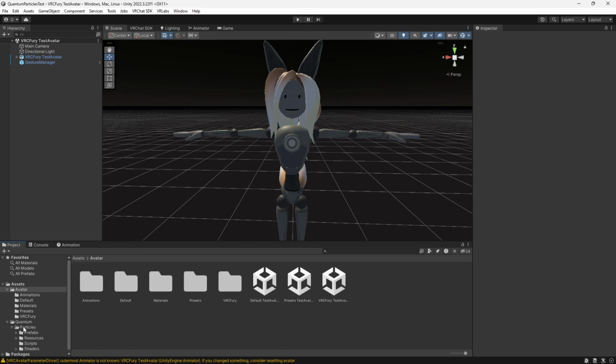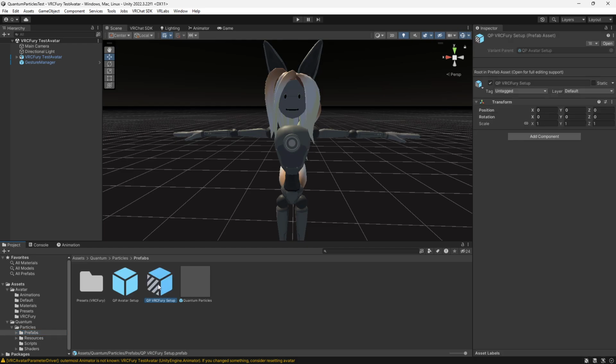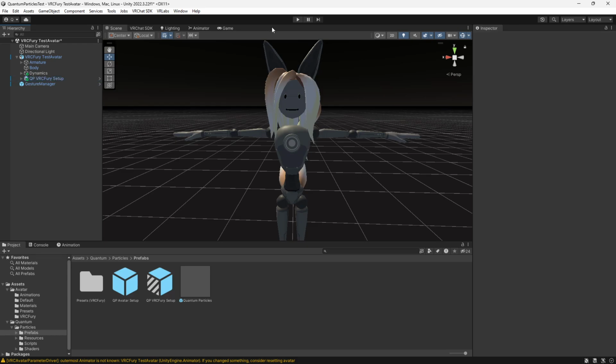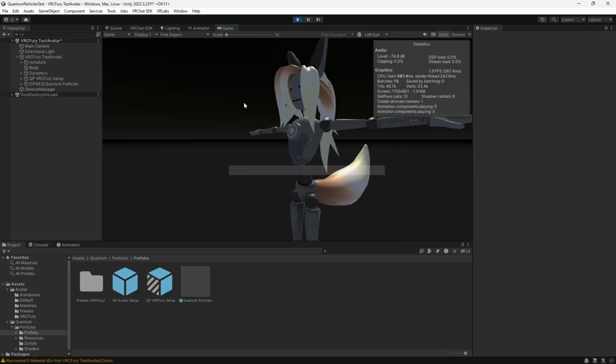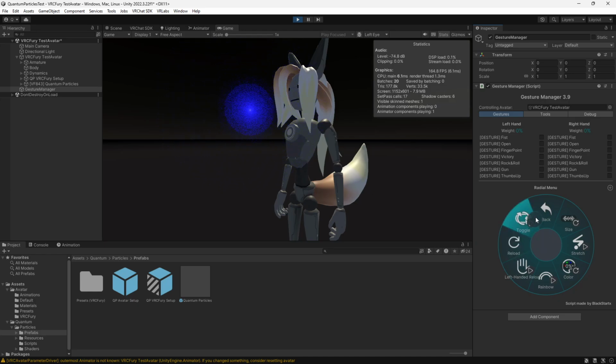So for that, you go into the Quantum Particles Prefabs folder, and there should be a prefab called QP VRCFury Setup. You simply drag that into your scene, and then onto the avatar that you want to add the particles to, and that should be it. If we go into play mode now, VRCFury is going to do the rest, and we can test the particles here using the gesture manager. Turn them on. You see it works.